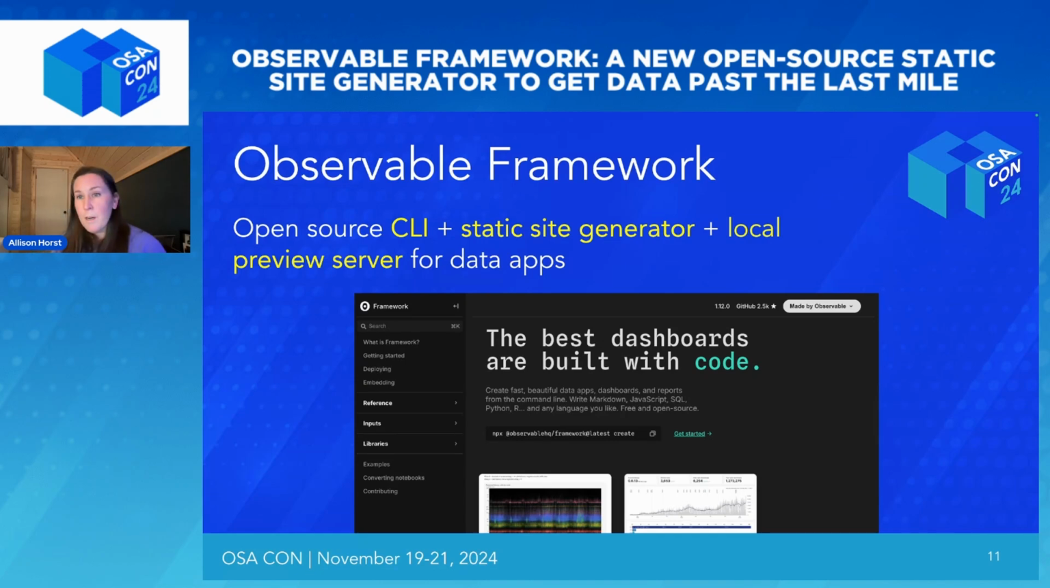So, Observable Framework, we launched in February of 2024. If you had heard of Observable before, you might have worked in our browser based notebooks for data visualization. Framework is a static site generator, command line interface, and local preview server combined, specifically for creating data apps with stunning data visualization. So it has a lot of your modern tools for data viz like D3, Observable Plot, Mosaic, VG Plot, etc., already available by default.